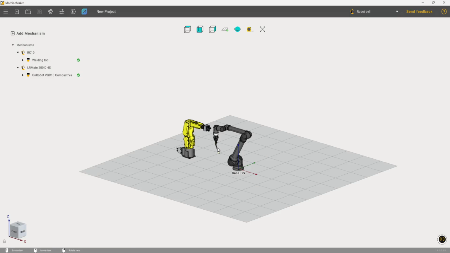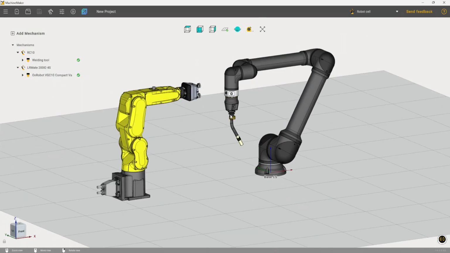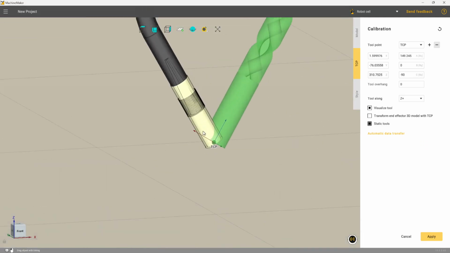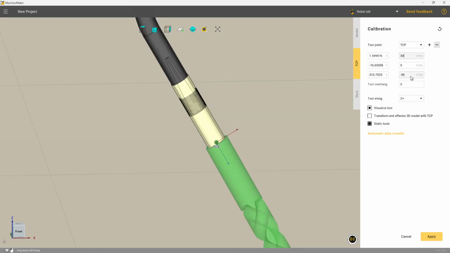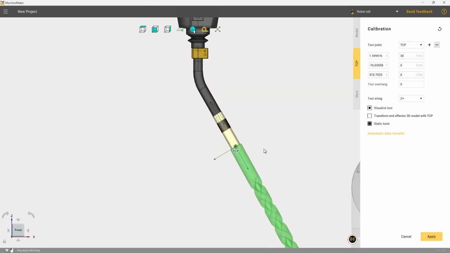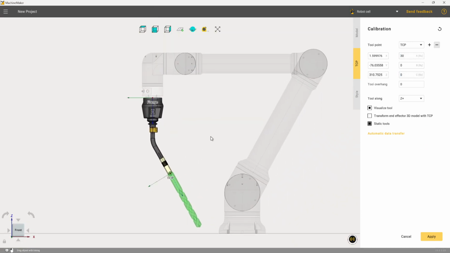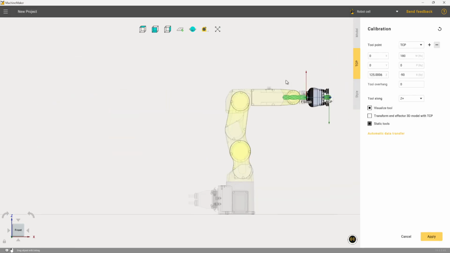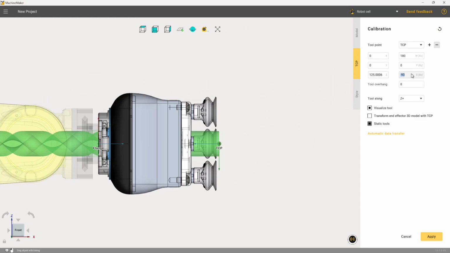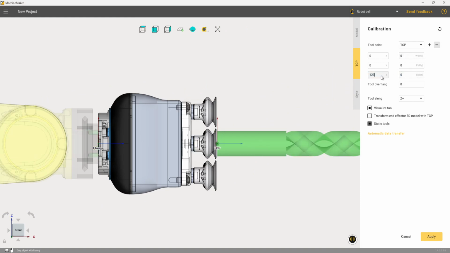Then we will slightly edit the TCP points on our tools. Sometimes we need to edit them for more precise operation. In this case, we are satisfied with it. And also for the robot with the gripping tool, we will also add a stand for this robot and a table.